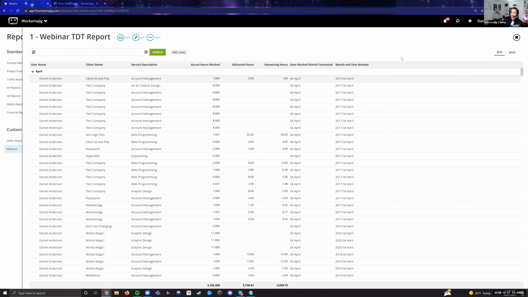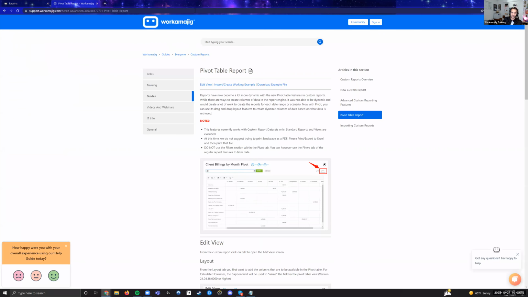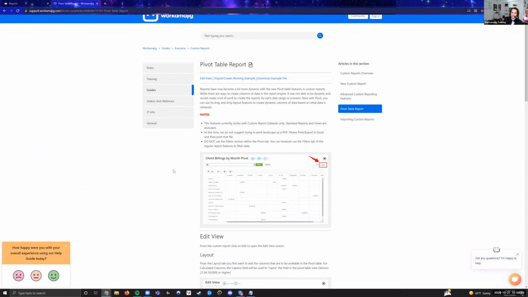Now, the other example report that we have in here, and this one is actually downloadable, it's in our help guide. So if you look at the pivot table report support article here in our support site, I'll actually put this in the chat. So if you want to grab this and take a look at the article, this is a summary, obviously, of how the tool works, how to work with it itself.